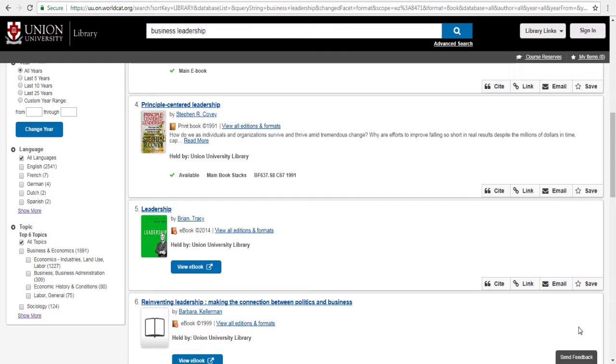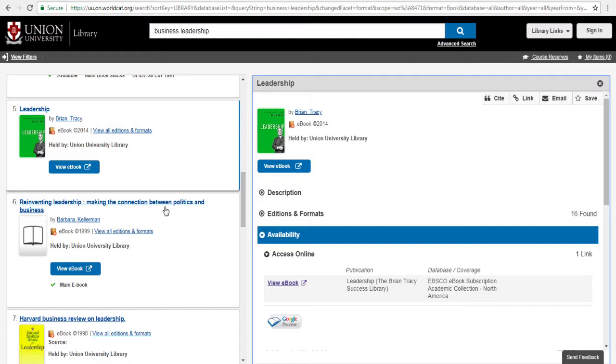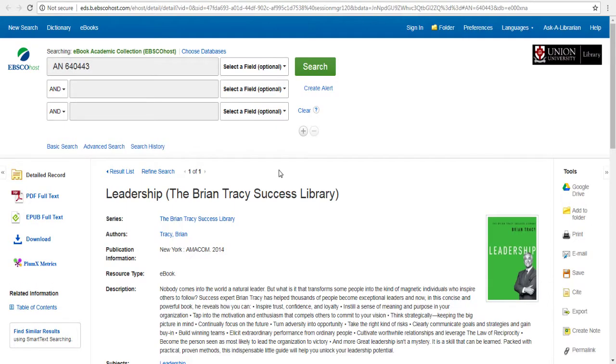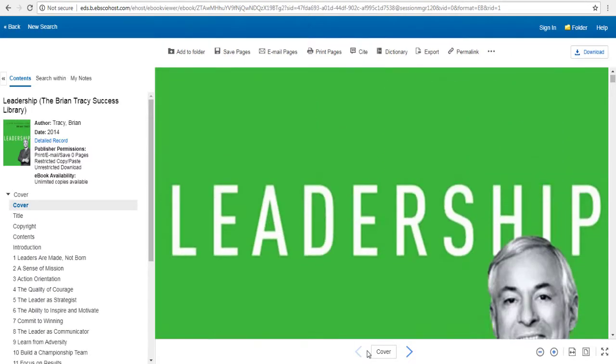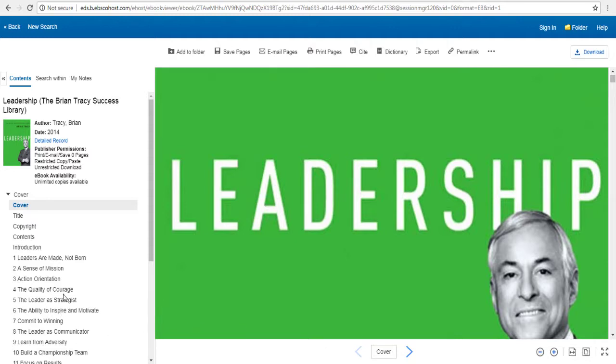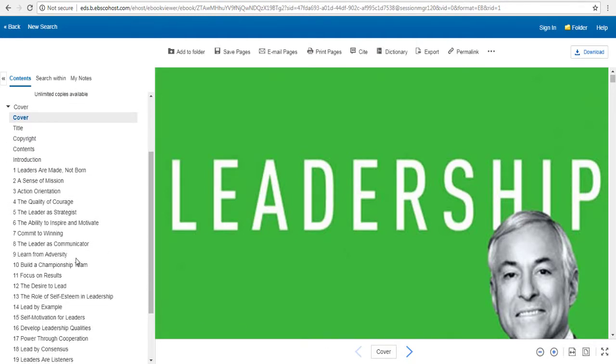To use an ebook, click on the title of an ebook from your list of results. Some records for ebooks will also have a summary and a list of contents, so check out those sections first. If you want to read the ebook, click on the View eBook link under the title. On the next page, click on the PDF full text link on the left side of the page, and your ebook will be shown. You can scroll through the book, or you can click on each chapter from the left side of the page.